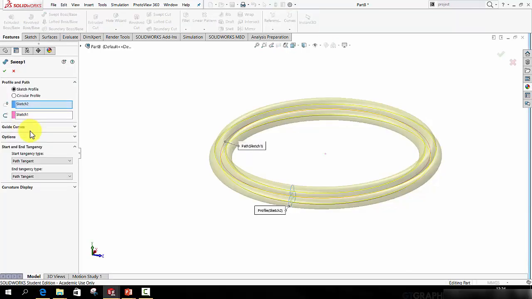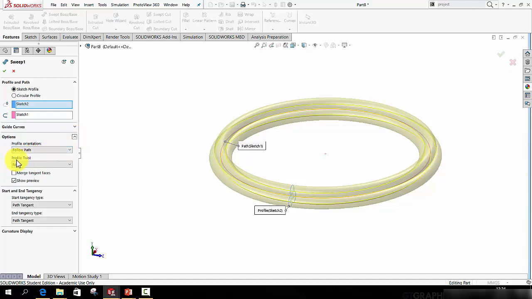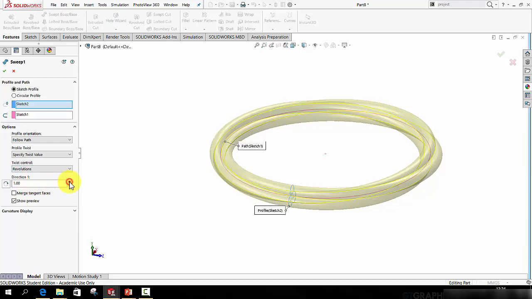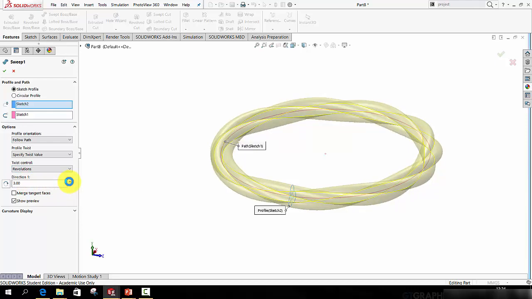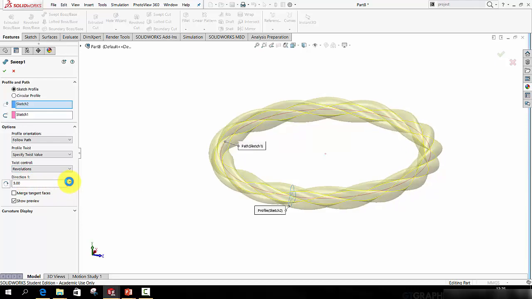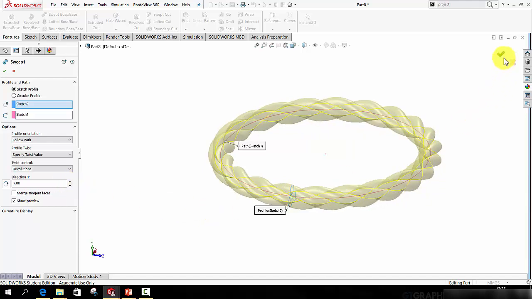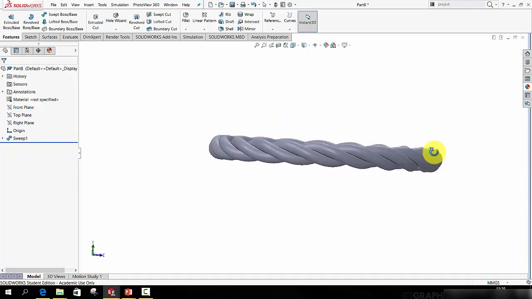So right click sweep 1, edit feature, and the option I'm looking for is in the options box. So expand that down with the arrow. And here you can see profile twist is currently set to none. I want to change that to specify twist value. And rather than specifying degrees, I want to specify the number of revolutions. And I can use the up arrow to cycle through all the different variations. So I'm going to put on 7, maybe 8 revolutions. Maybe 7. When you're happy with it, press the green tick.